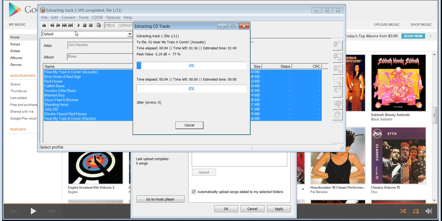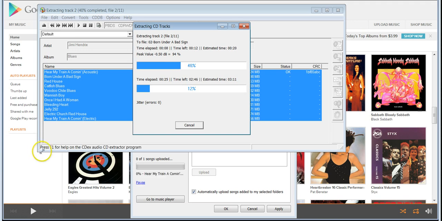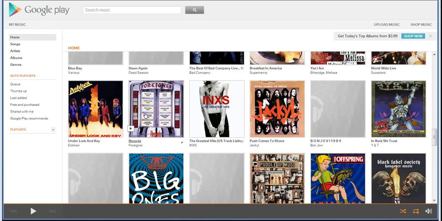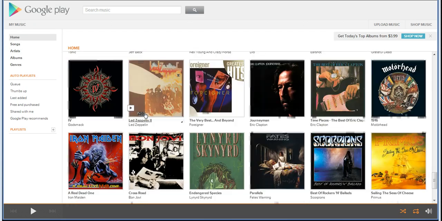And incidentally, Google Play does have the scan and match feature, which is free, unlike Amazon and Apple. And if you've got even a 128 kilobit song, and they have it in their library, you're going to get a 320 kilobit song in the cloud, because you don't even have to actually upload your music. It basically populates your Google Play with their version of the music. So it's a great feature.